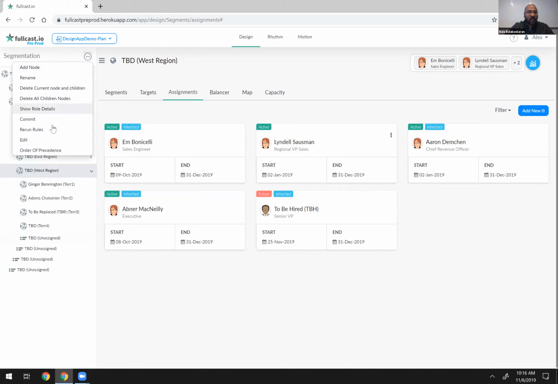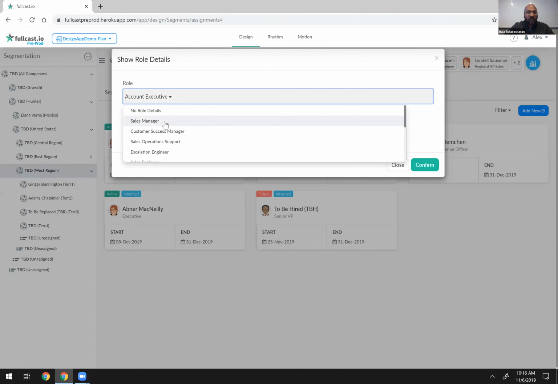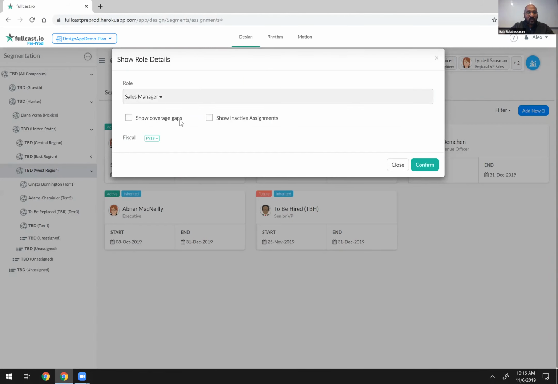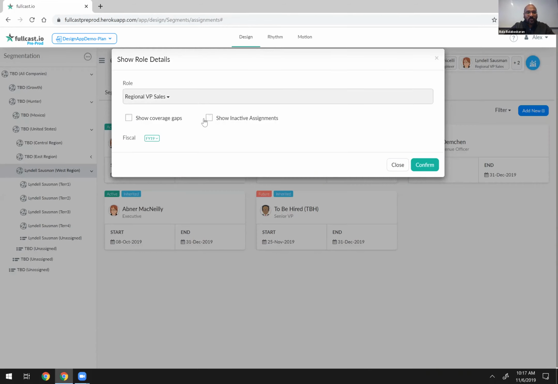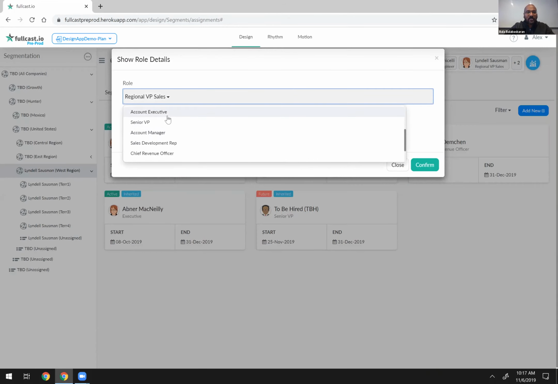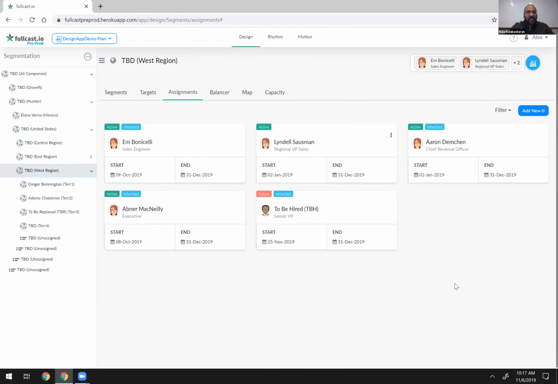And I can also look for it by specific roles. So if I were looking for sales managers or VPs, I can go ahead and look at that from that perspective as well. So in this case, we have somebody assigned to the West region, but the rest of them currently is uncovered, right? So that's a quick way for you to look up any coverage gaps that you might have in your hierarchy and quickly identify where you might have missed assigning somebody.